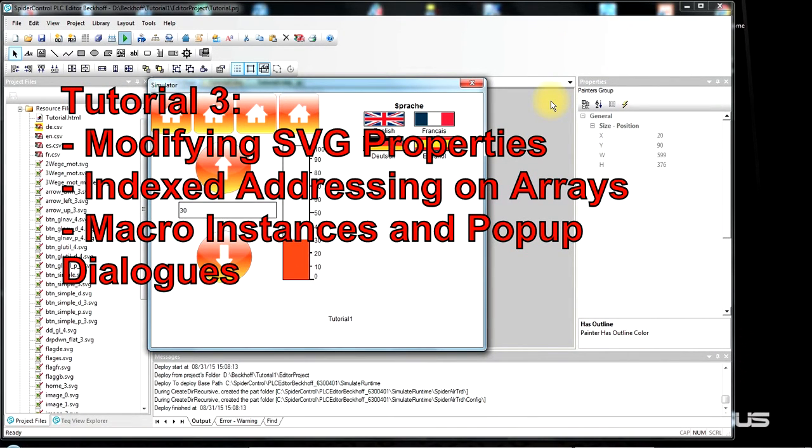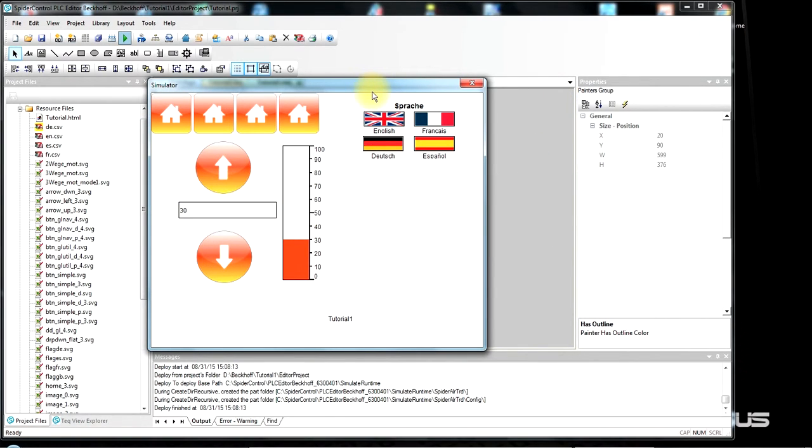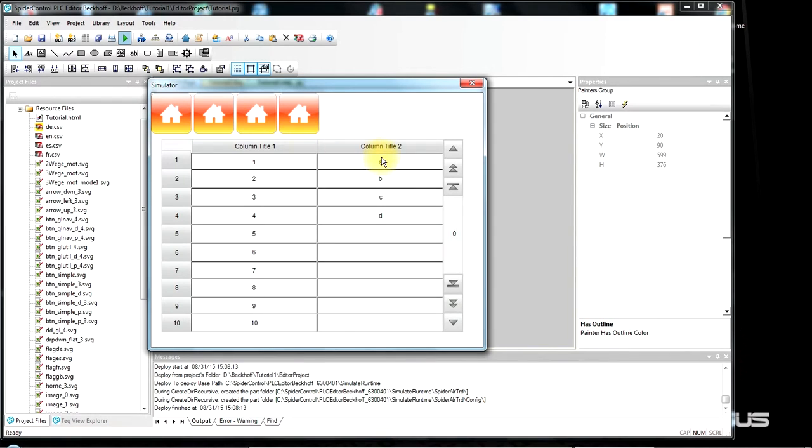In this tutorial we will show some advanced features of SpiderControl. We'll show a couple of macro functions working with vector graphics and creating dialogs. So we will show how to modify the properties of vector graphics like used here. We will show about indexed addressing, which allows us to access linear arrays by a control which is scrollable.